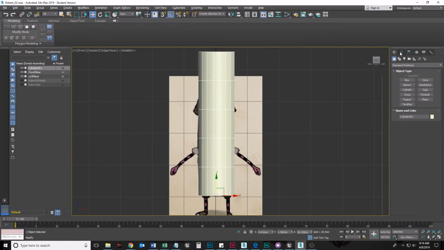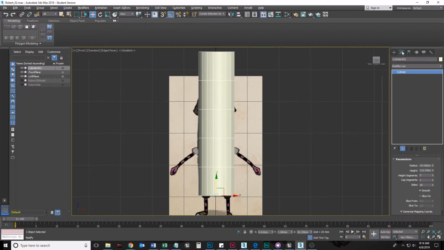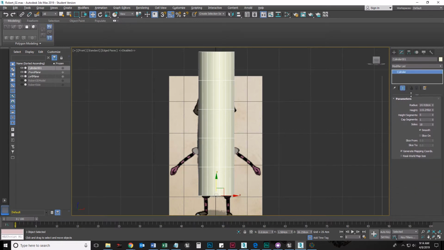And I'm going to go to my Modify tab, and I really need to set this cylinder up. If you look at the Modify tab, what you'll notice is I have a number of different settings. Let me drag this. I don't need the stack yet. It shows me I'm working on cylinder 01. I'm going to call this Robert, by the way. I'm going to rename cylinder 001 to Robert.